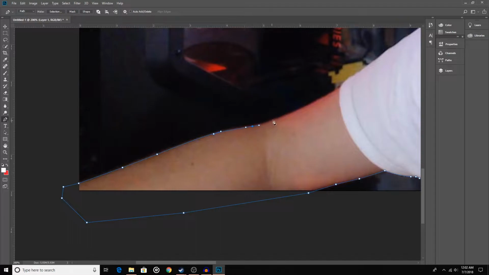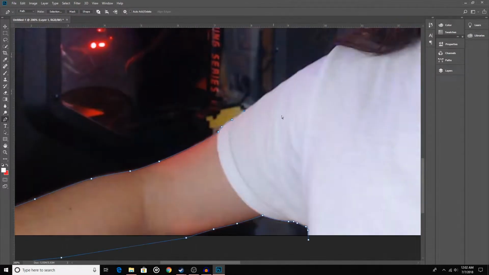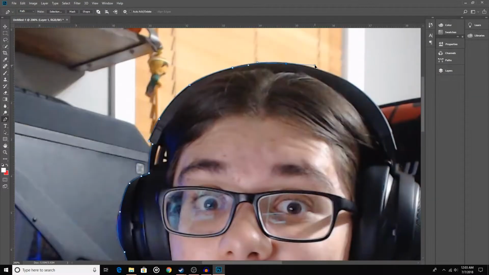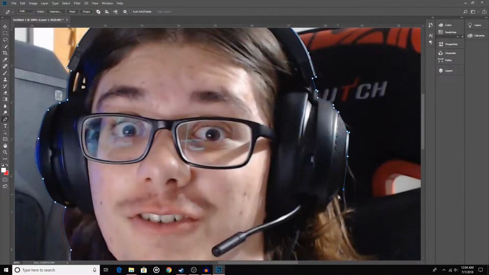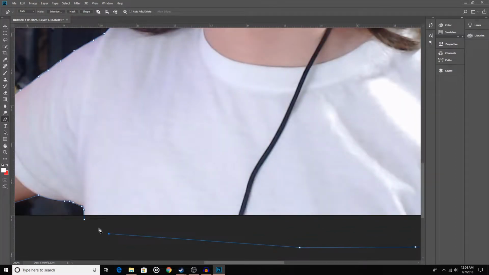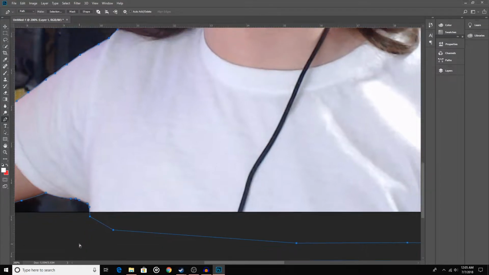So we're just going to go all the way around here. Okay, and when you've made it all the way back around to where you want your selection to be, you go down here, and where you see that little circle, that means you're going to complete your path.